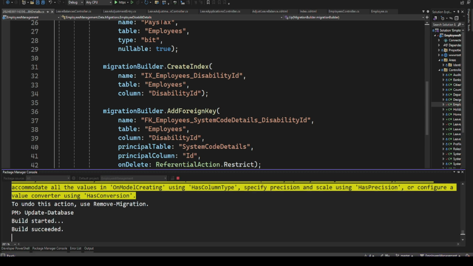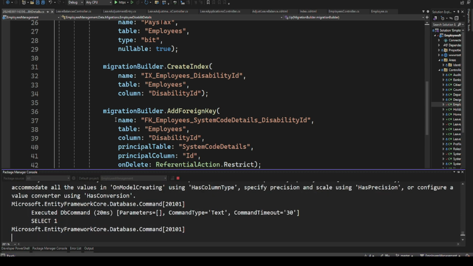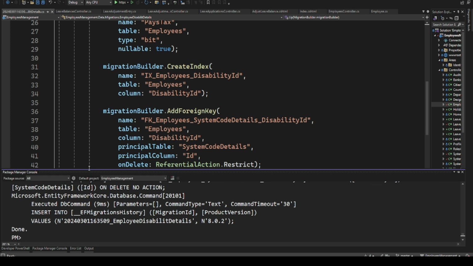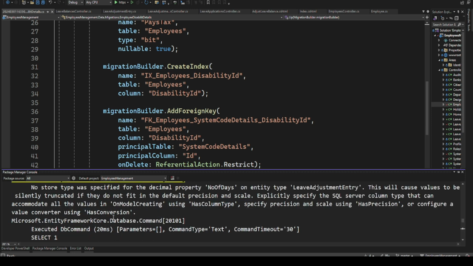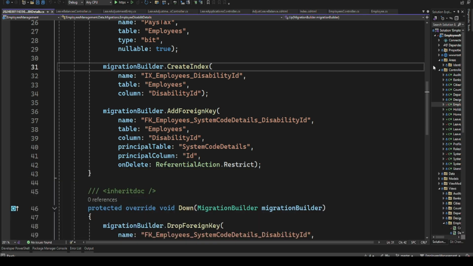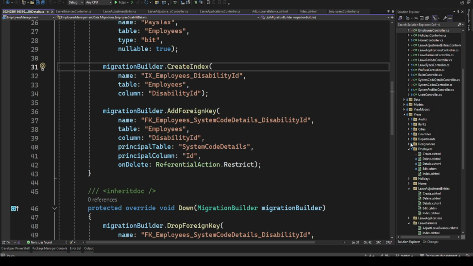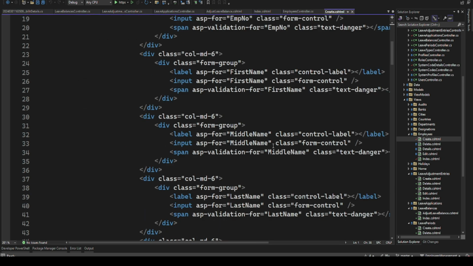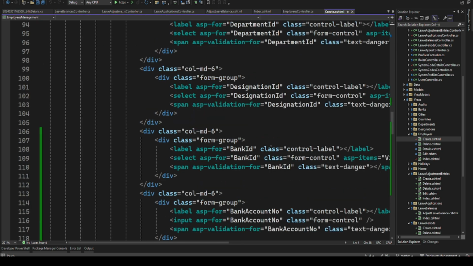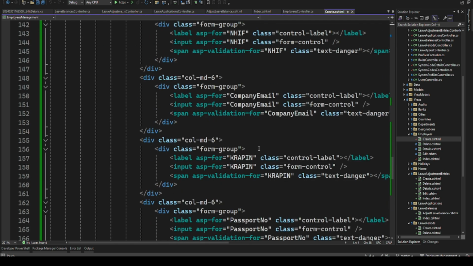The next thing that I want us to do, after that goes well, you can see it has run and we are altering our table employees with the new columns. So let's just go now to our employees form, and create. We should be able to add the new fields. So I'm going to add the new fields.